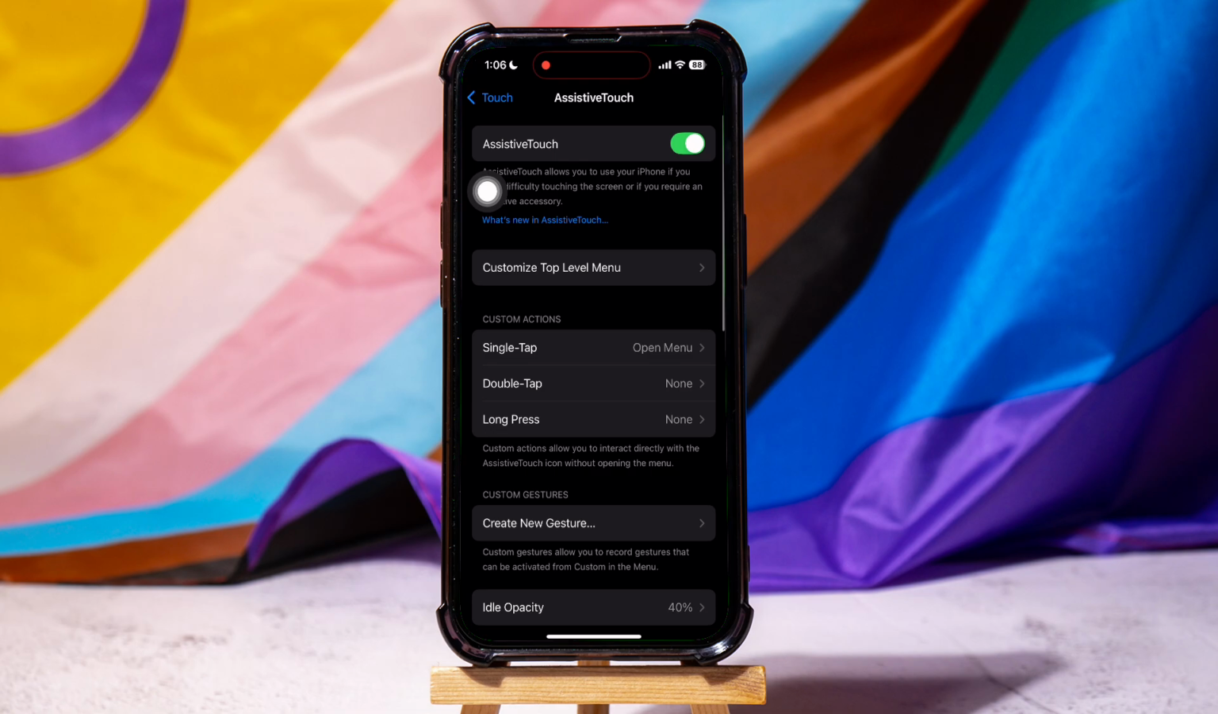AssistiveTouch adds a virtual home button on your screen which you can move around to any location. Now, turn off the AssistiveTouch switch at the top as shown. The virtual home button has now been successfully removed from your screen. Following these steps, you can easily remove floating home button on an iPhone.